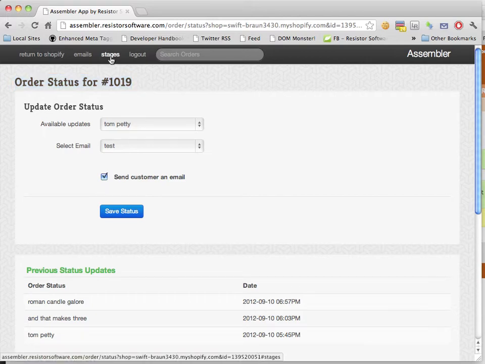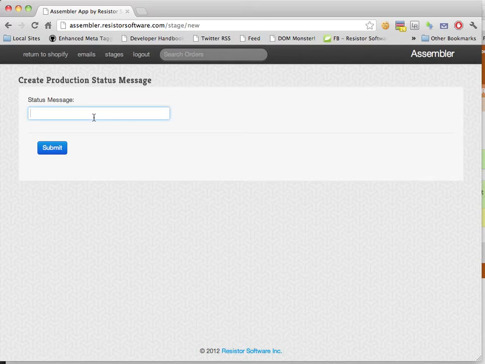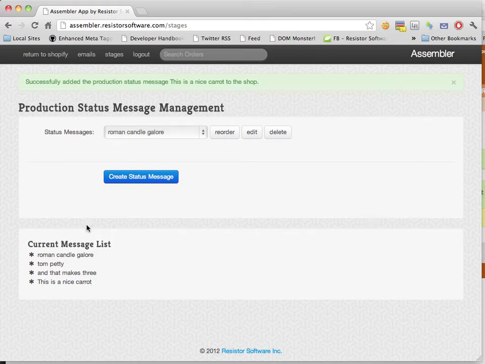Those are called stages. If I click on stages, I can see that I currently have 3 stages: Roman candle galore, Tom Petty, and that makes 3. So maybe I want to make a new status message because that's not sufficient. For me, my new status message might be, this is a nice carrot. Submit. And now I've got that new status message.